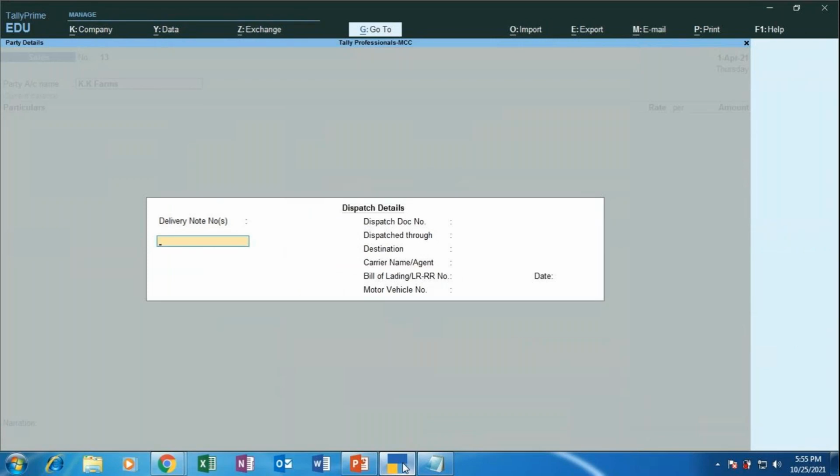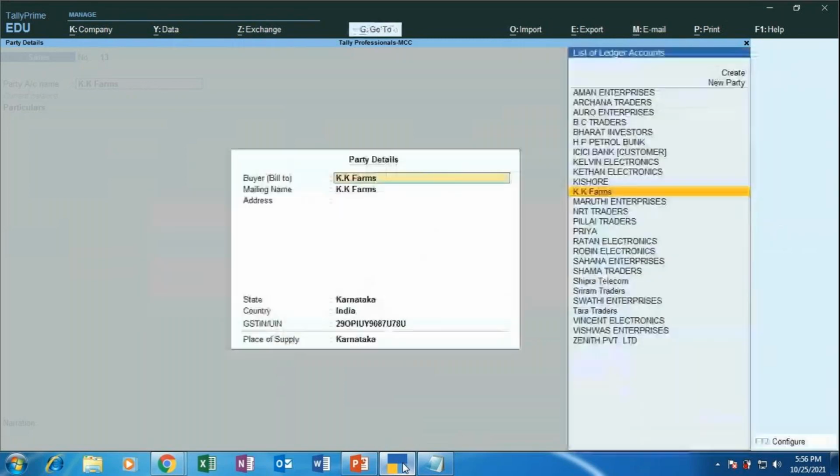Here they have also shown the dispatch details. You can fill up the same, but since it is service based, you can give the document number. We are not dispatching through any van, though for raw materials you would have dispatched, and it can be given based on that. Otherwise this holds not much importance because it is a service. And here, of course, the party details are KK Farms.